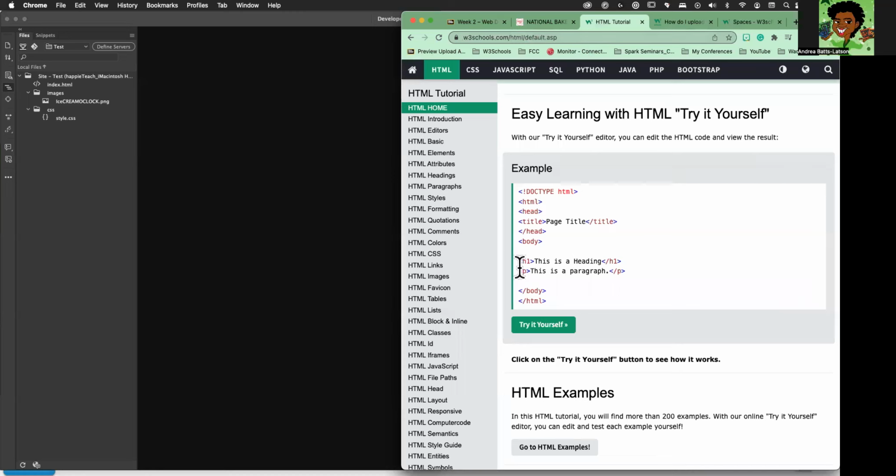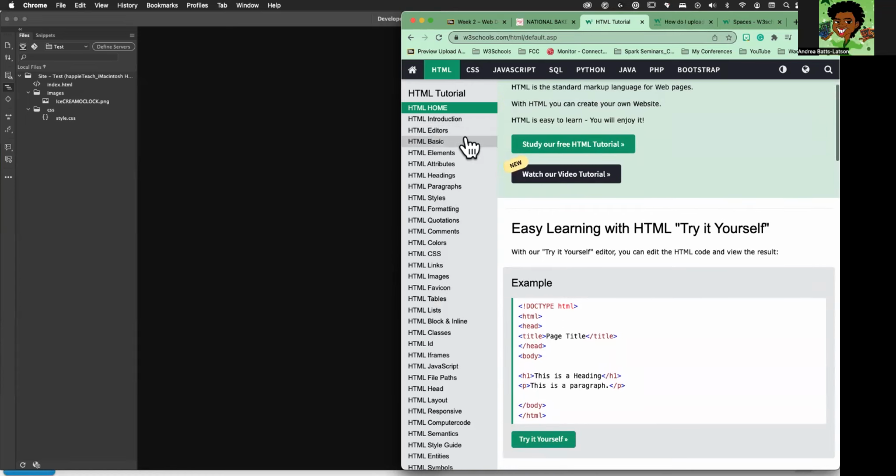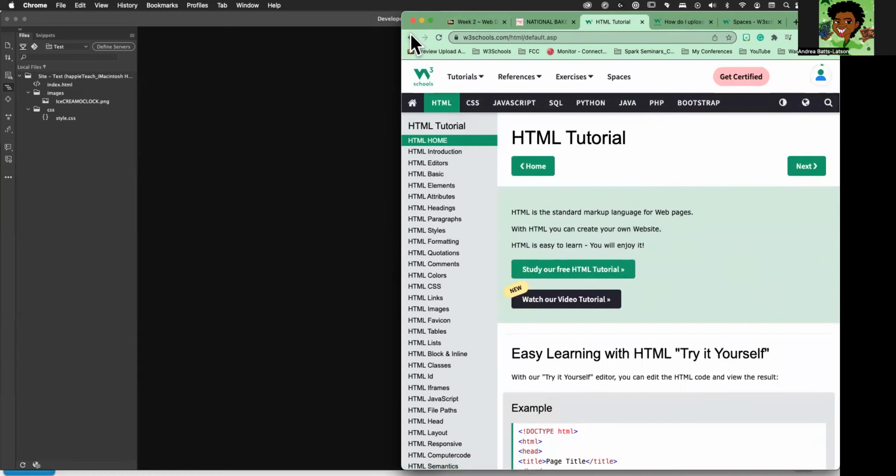Okay, so this is our textbook. You guys should be familiar with this. This is w3schools.com, and this is our HTML textbook that we're going to use. So what happens is, let me go back so I can show you.